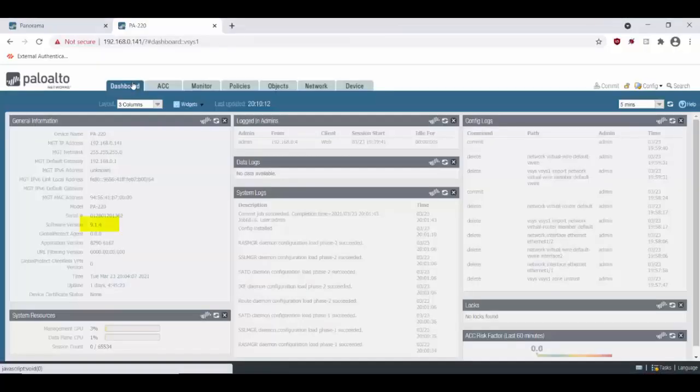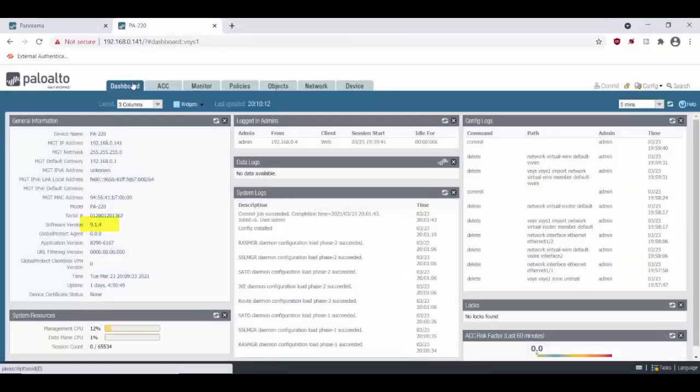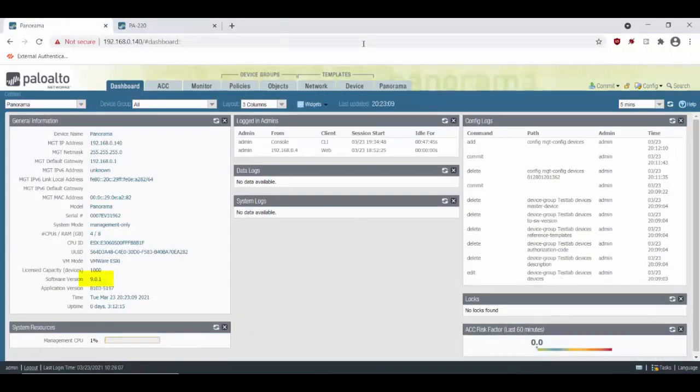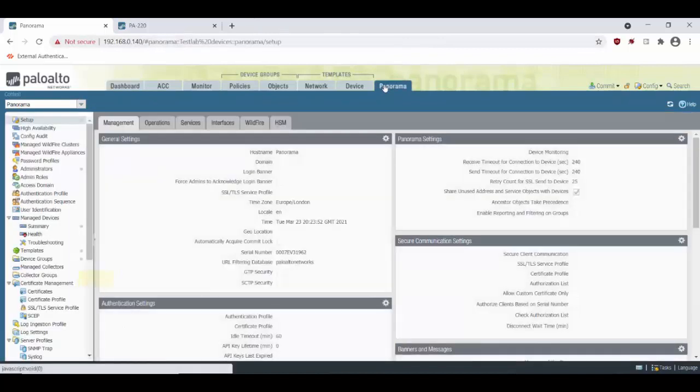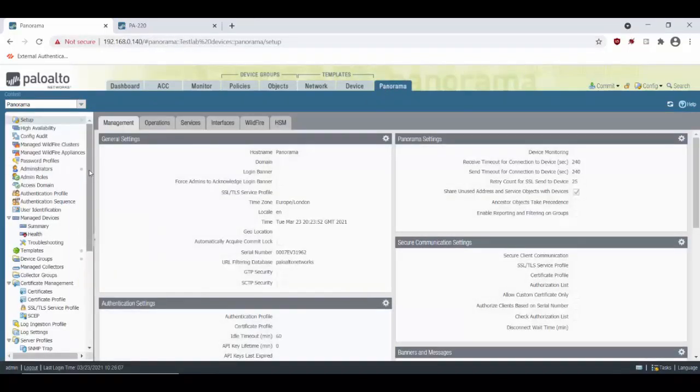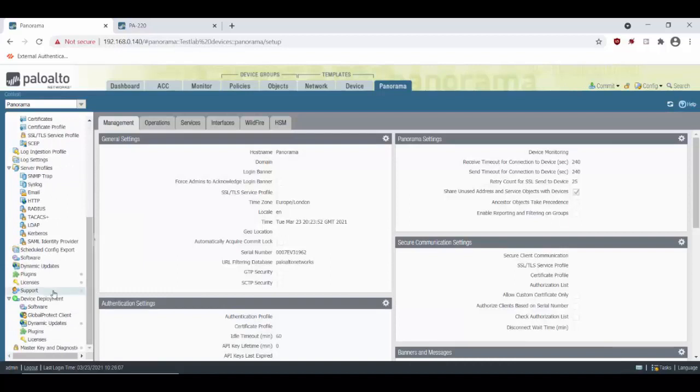The Palo Alto firewall was on 9.1.4, so I needed to upgrade the Panorama to be on the same or a slightly newer version of the firewall. The Panorama appliance is on 9.0.1, and Palo Alto advises to upgrade any Panorama management server to the same version or newer version of the firewall it is managing.